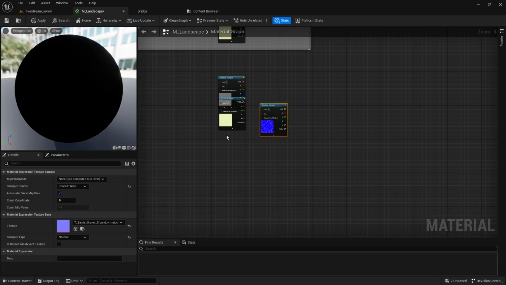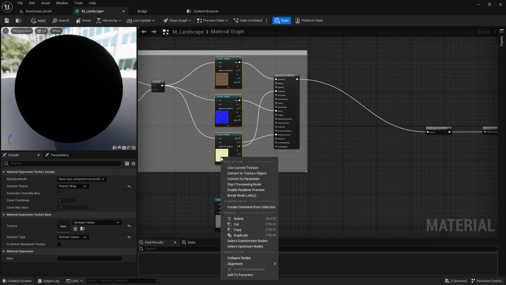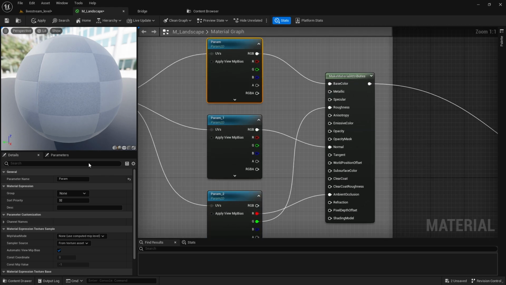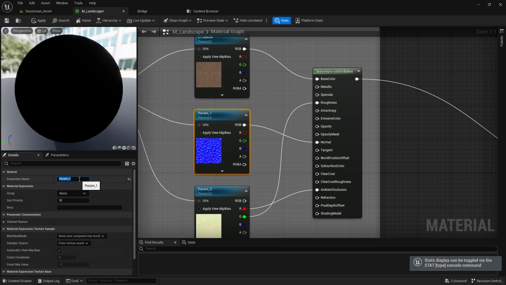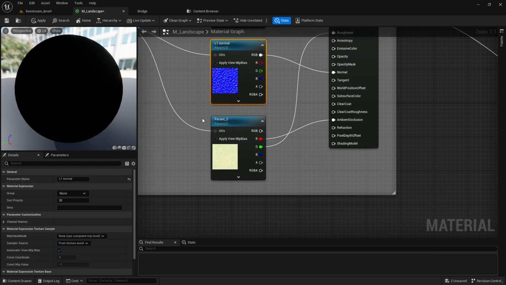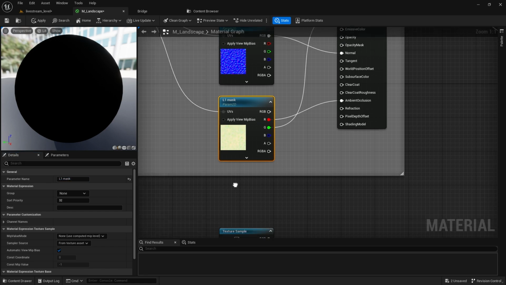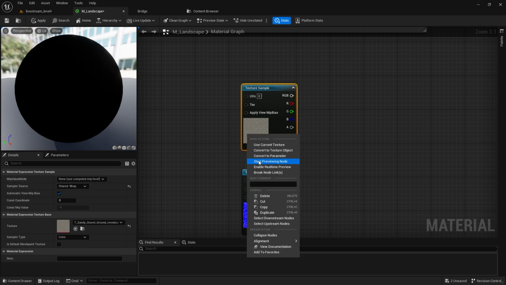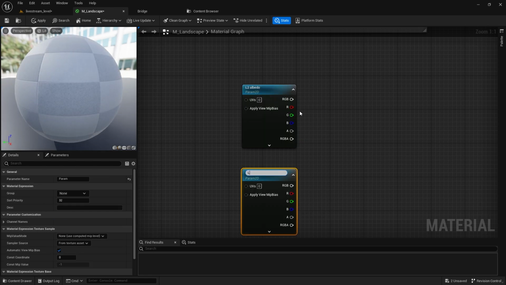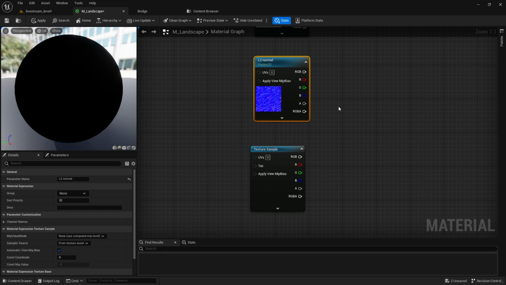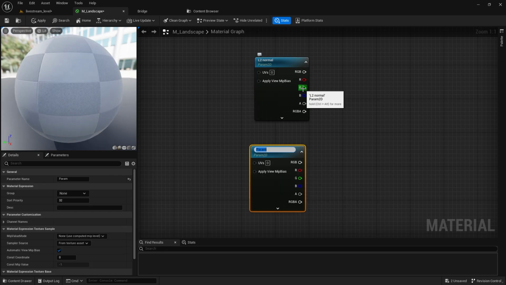You could put this as a parameter if you want it. Actually, I will do convert to parameter. This will be my layer 1 albedo. This will be my layer 1 normal. And this will be my layer 1 mask. The same thing can be done here. Convert to parameter: layer 2 albedo, layer 2 normal, right click, layer 2 mask.